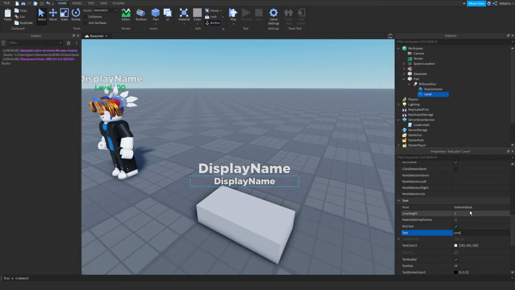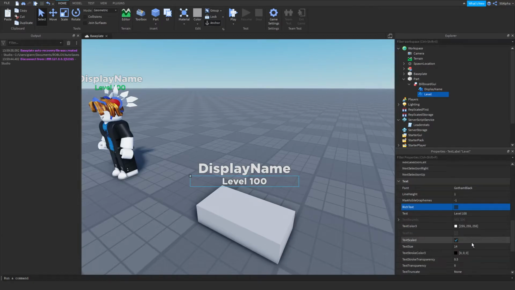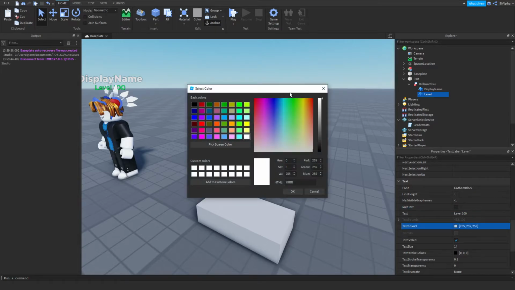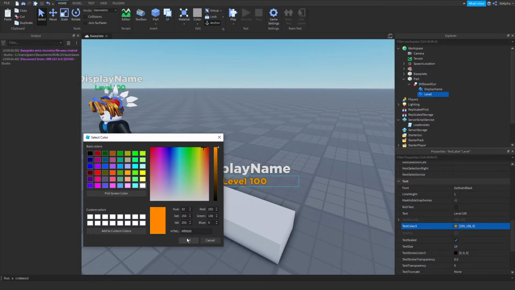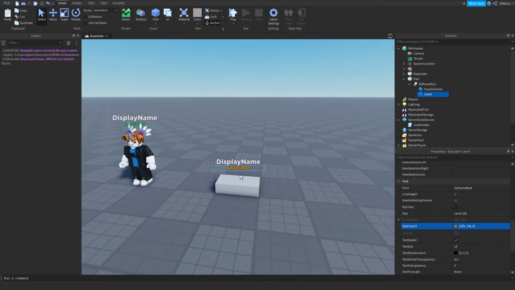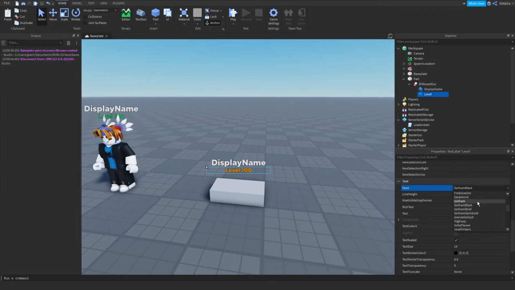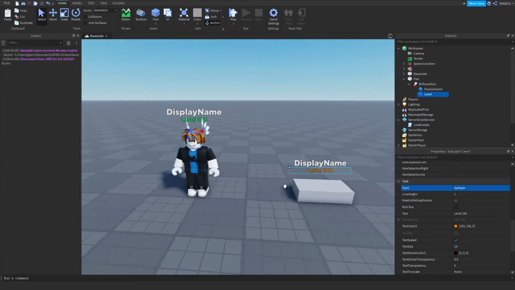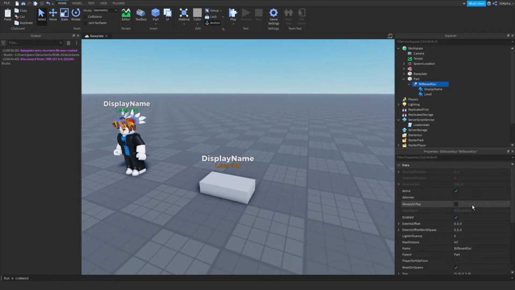And I'll change the text. Let's just do a placeholder real quick. Level 100. And let's give it a nice color. Let's say orange. Now that we've got that set up, it looks exactly like this one. It looks really good. Actually, I'm going to change the font to just be Gotham so it matches that. With that out of the way, we can name this overhead and move this into our replicated storage.